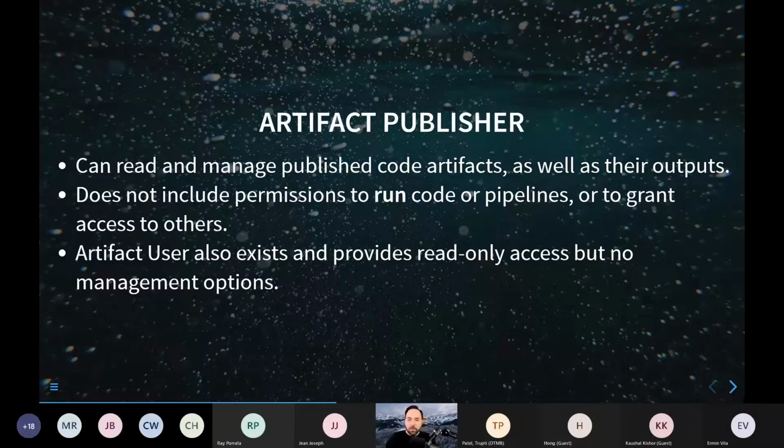There's also an artifact user role that will let you read the scripts. So you may be able to read something and run the code, but not save it. You can read it, but not run or save it. You can read it and save it, but not run it. Or you can read, run, and save, which is probably going to be most people.